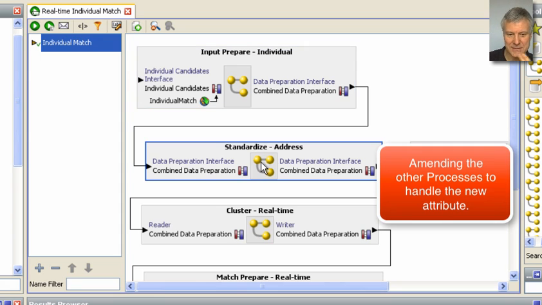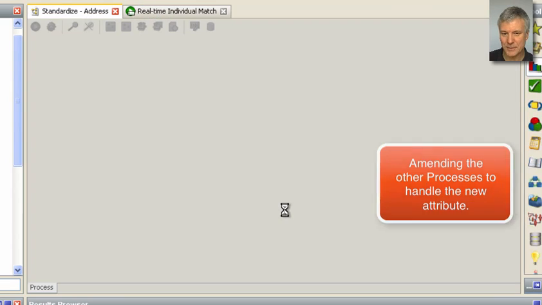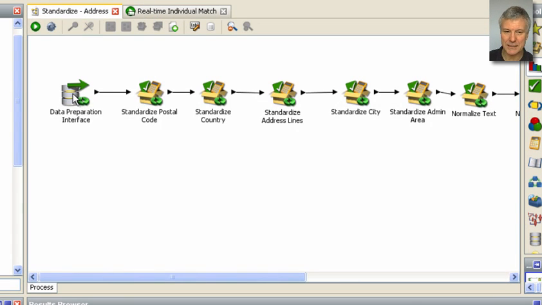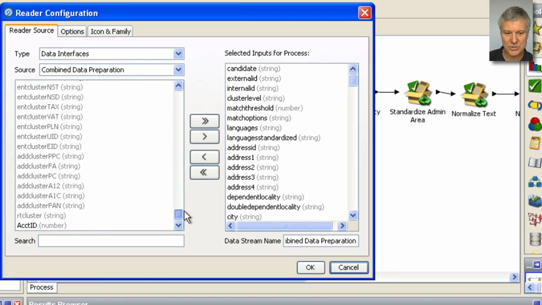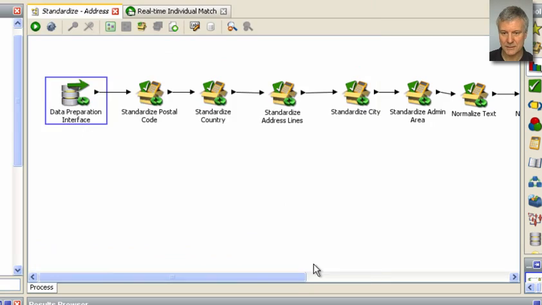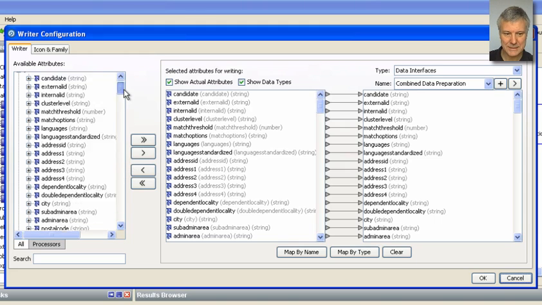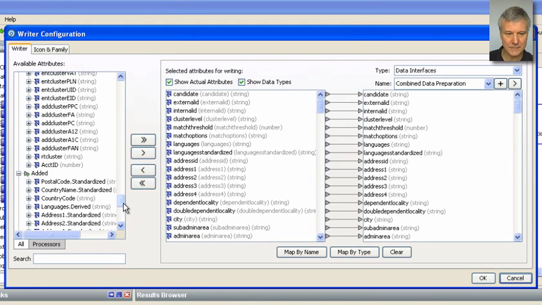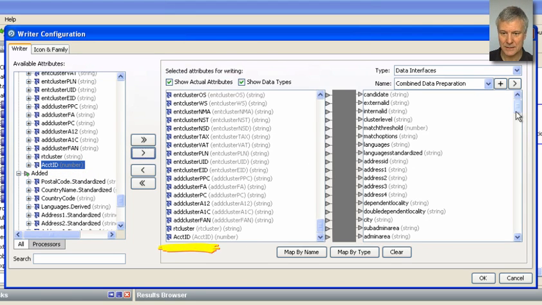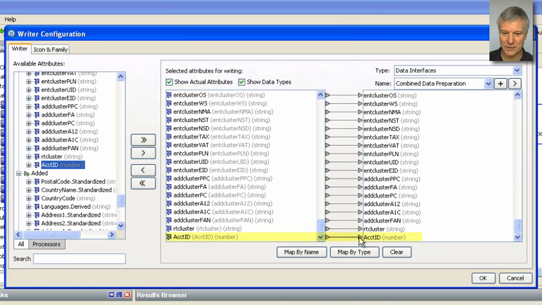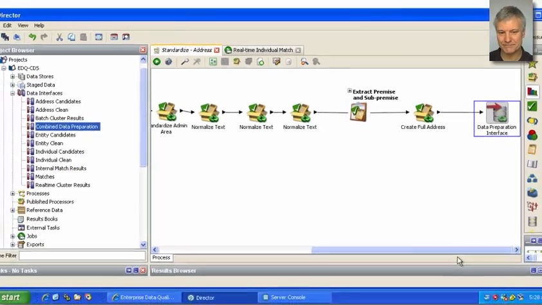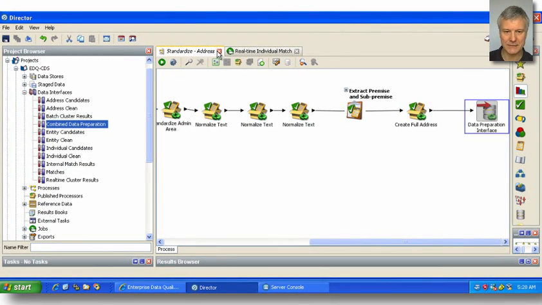So let's go into the next one, standardize address, and let's open it. We're just going to do the same thing basically. There's the reader. Let's make sure that we select account ID for this process. Done. Okay, good. And there's the writer. And again, let's just make sure that we take that account ID attribute there, and we select it for writing like that. There it is. And we actually do map it as well. Okay, so it's going out via the data interface as well as in. That's the second process done. Save it, close it.